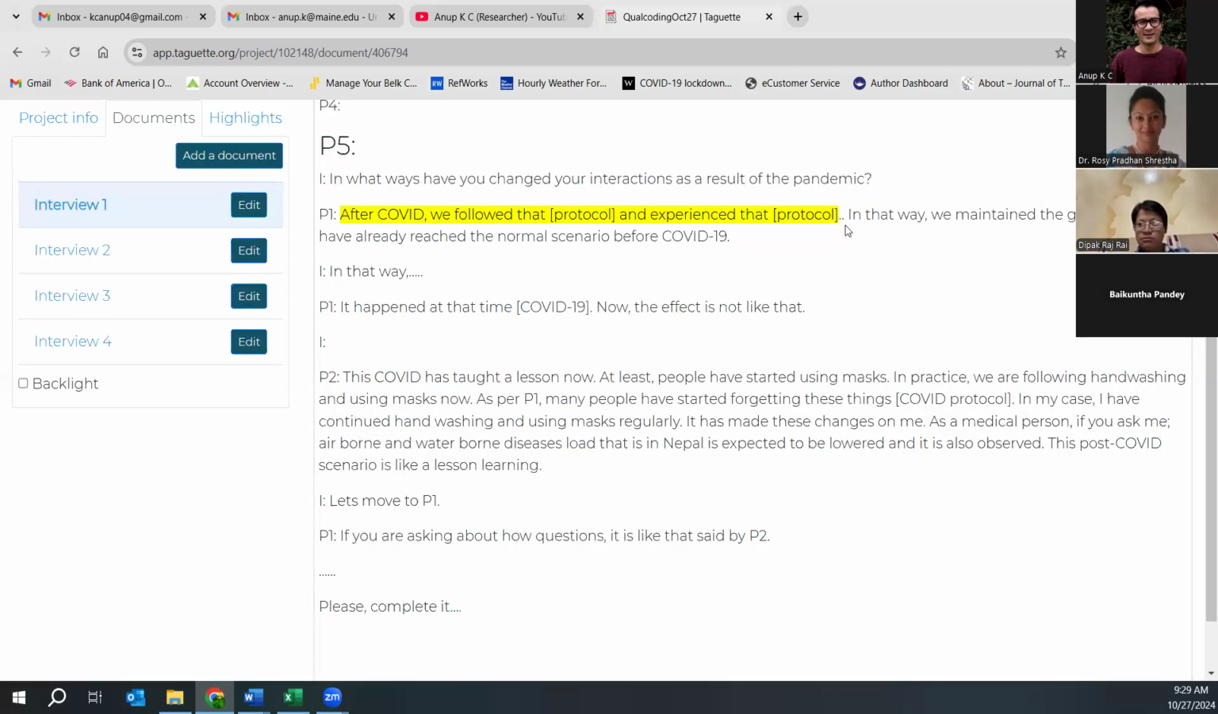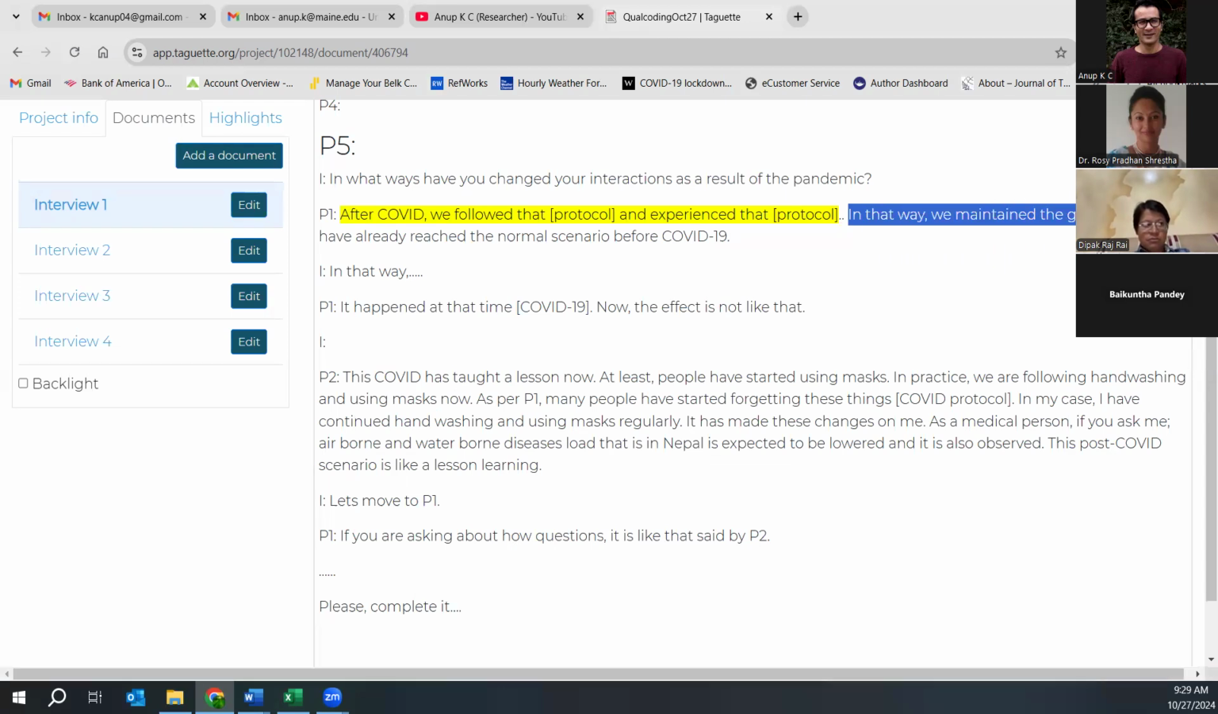Now I will move forward. In that way, you keep on reading and start coding. In that way, we maintain the gap. Now we have already reached the normal scenario. We maintain the gap. I found something new. In that way, we maintain the gap.